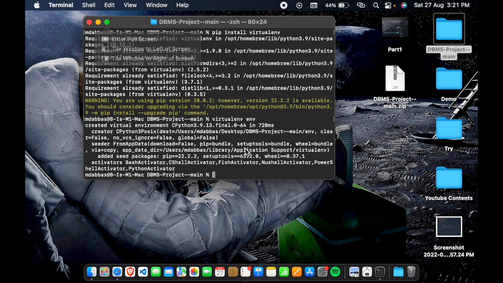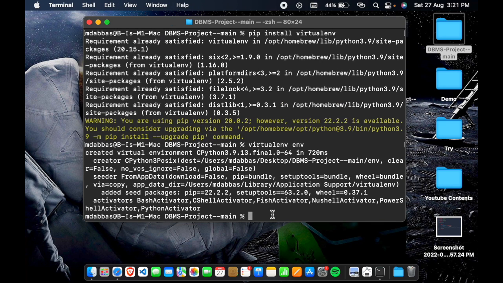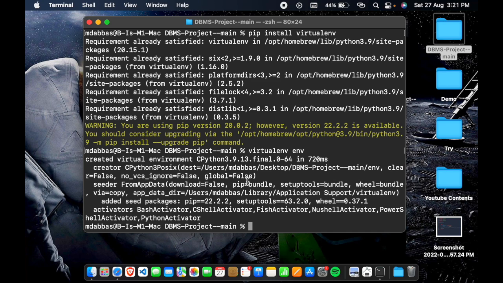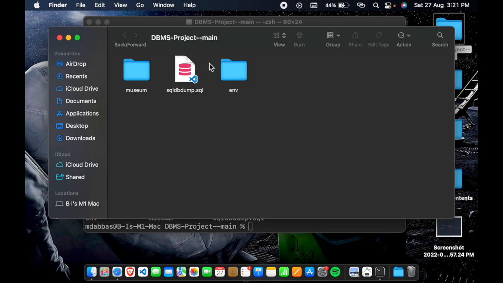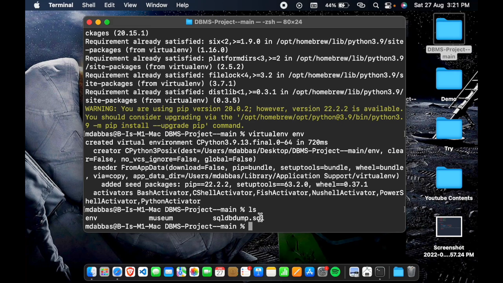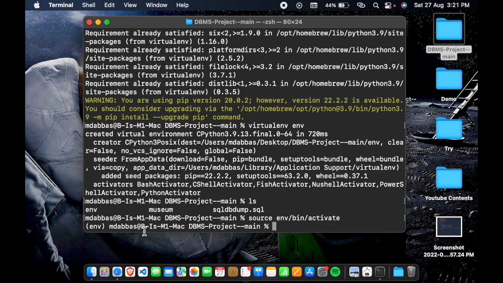I'll zoom in. If I look at the files in the folder, the files are the environment files and the project files. The next step would be to activate this virtual environment. We do that in macOS with source env/bin/activate. Yeah, the environment is now active.